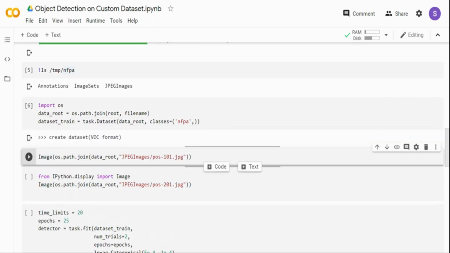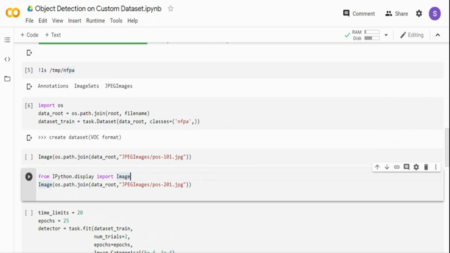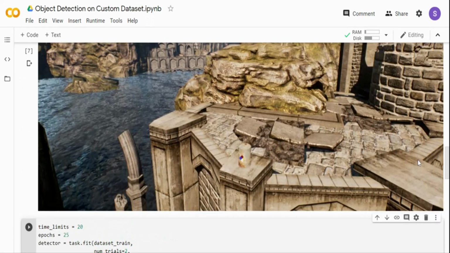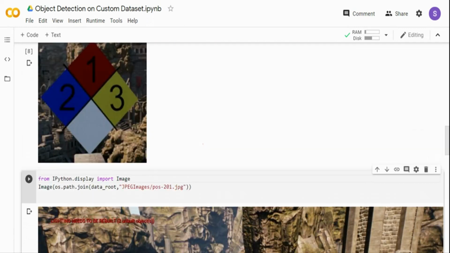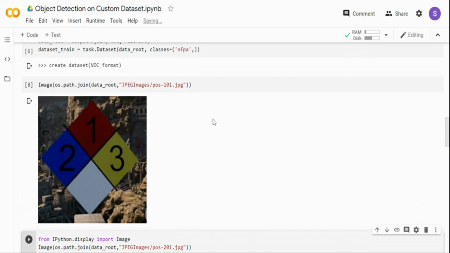Next, let me run this cell first, and then let me run the top cell. So this is how the image looks. First, let me go back to this cell. I'll show you exactly. So this is the NFPA data set image. You see the diamond-shaped image, right? NFPA is the National Fire Protection Association, which maintains a database. These are called NFPA 704 images, a standard system for identification of hazards of materials for emergency response.